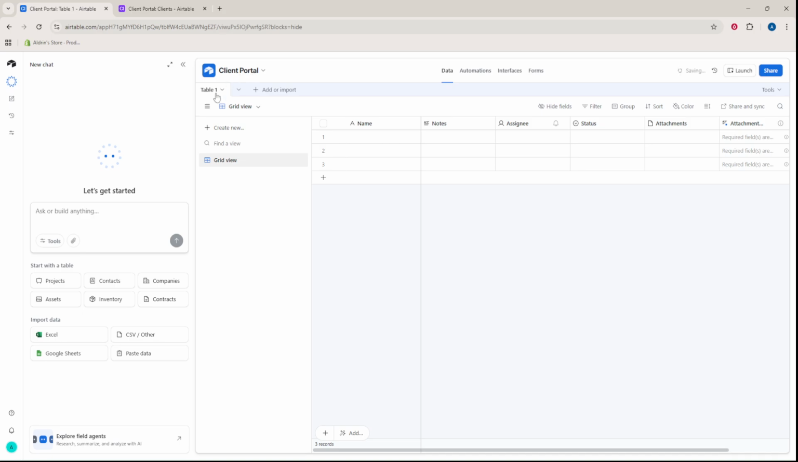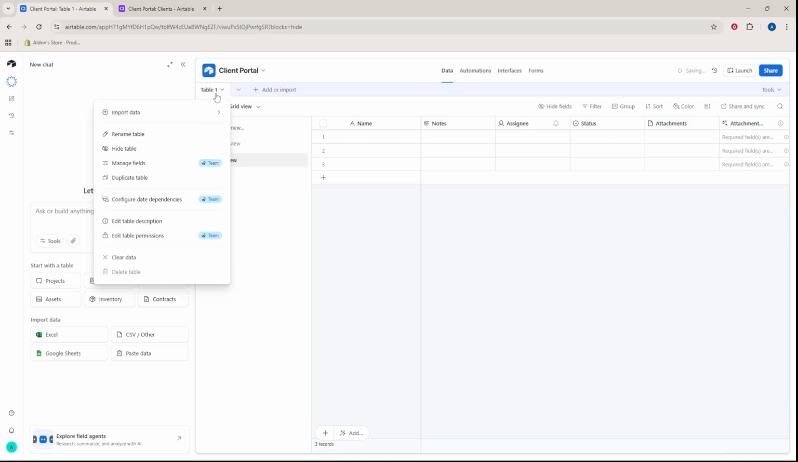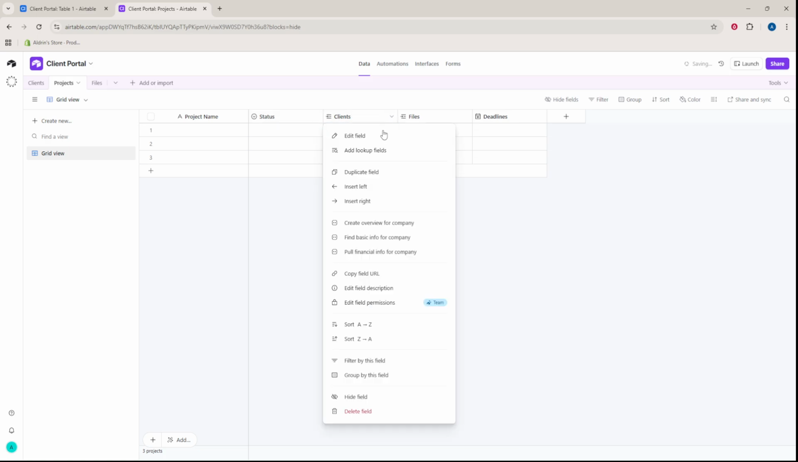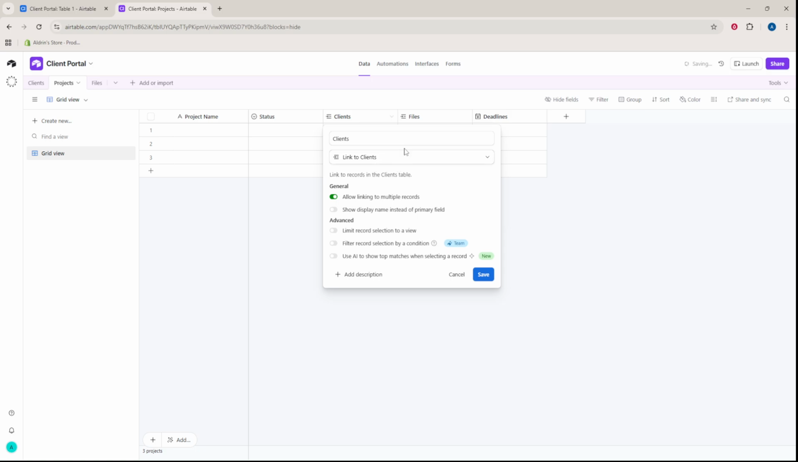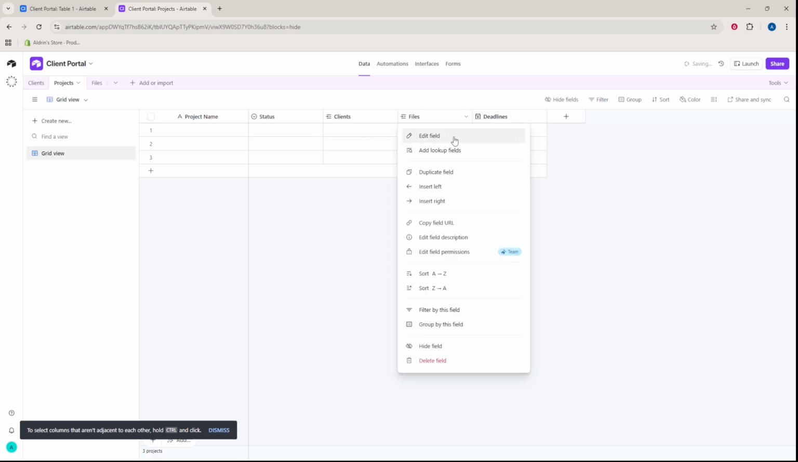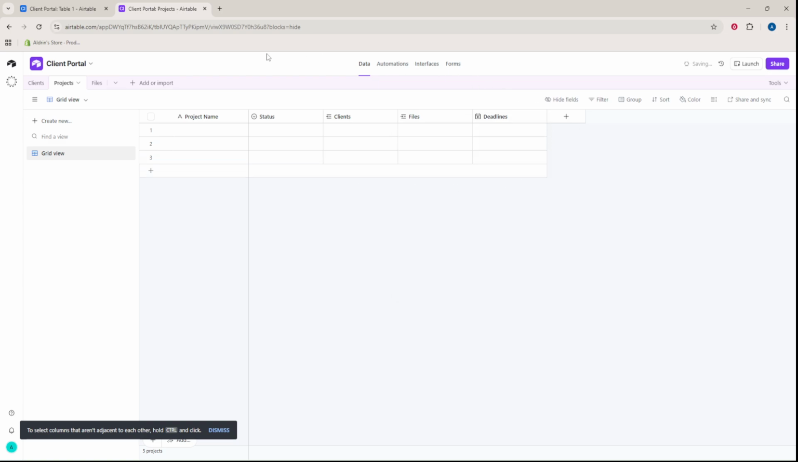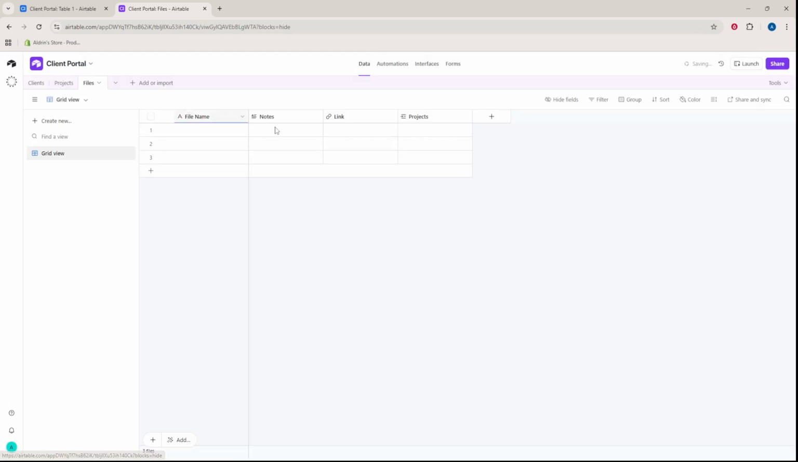Next, set up your core tables. You'll want a clients table with fields for name, email, company, and any login related info you plan to reference. Create a projects table with fields like project name, status, and a linked field to clients. Then, create a files or docs table with file name, a link or attachment, and a linked field to projects. Use linked records to connect these tables so your portal can pull related information automatically.